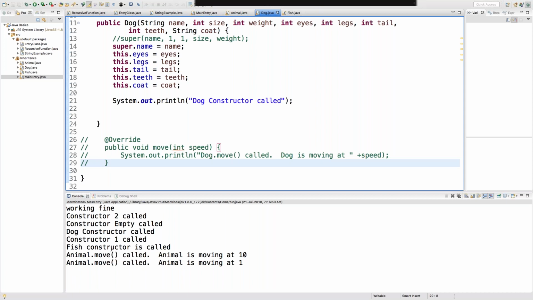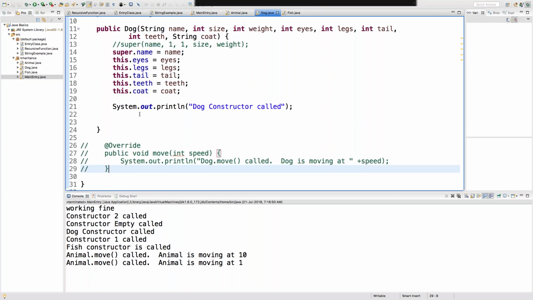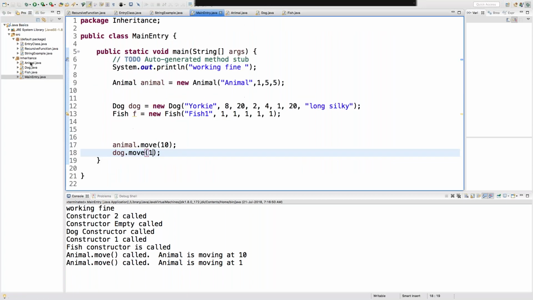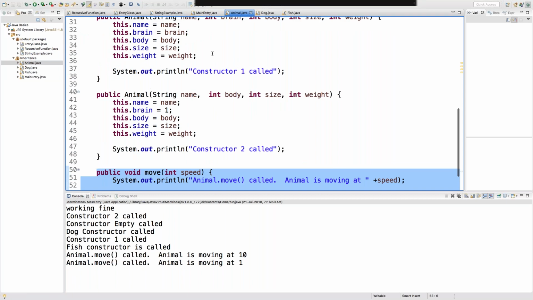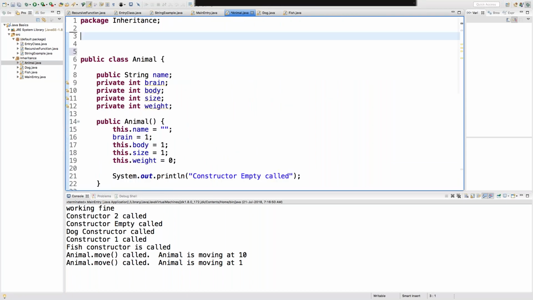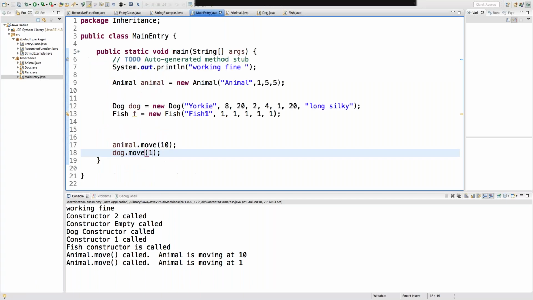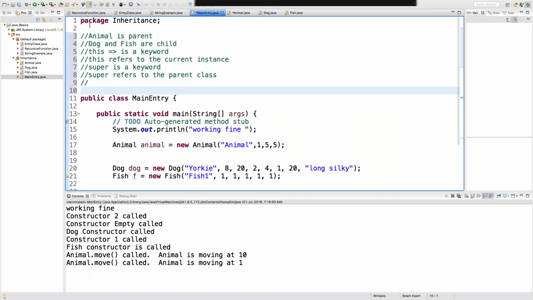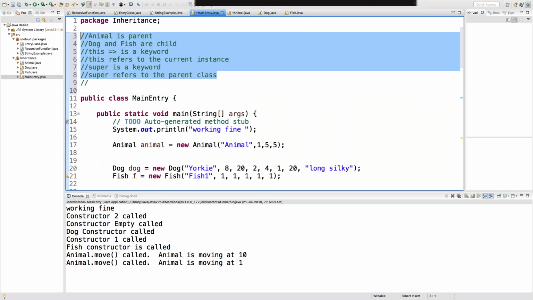Clear? Not clear. Can you explain it again? Where did I put the comments? Who was it who did not understand? Can you give your name? Samira. So far, whatever I've written till line number 8, you have understood?